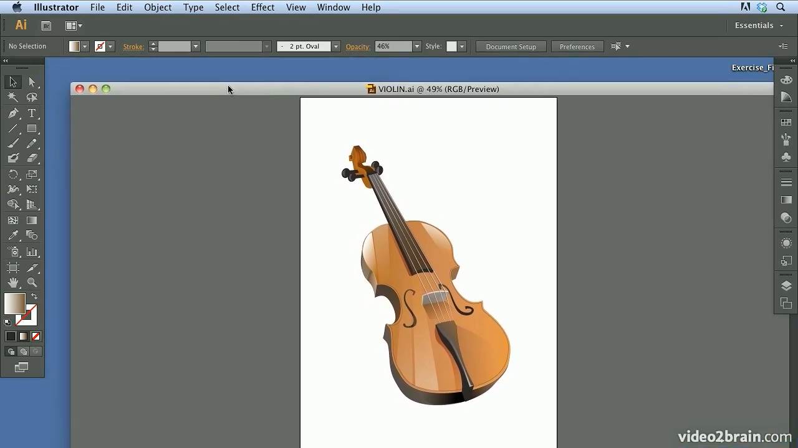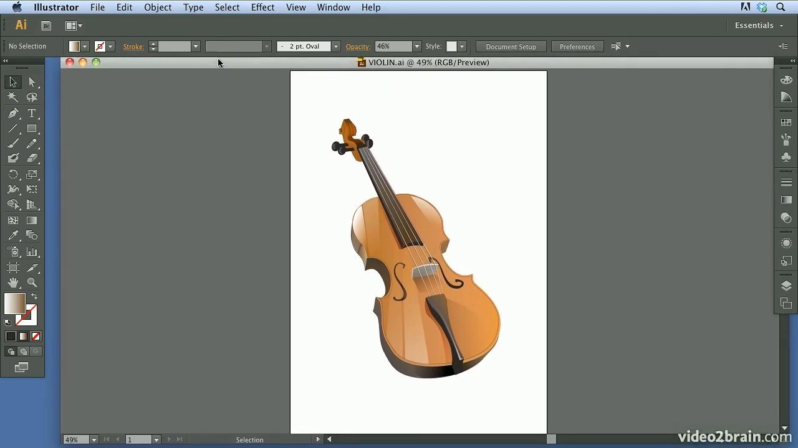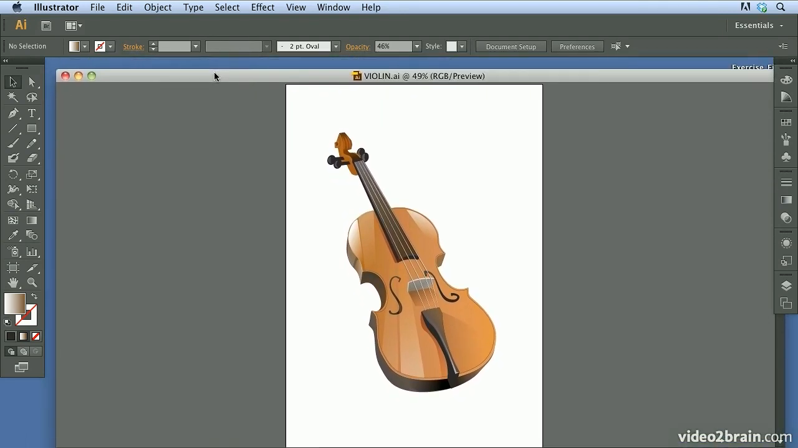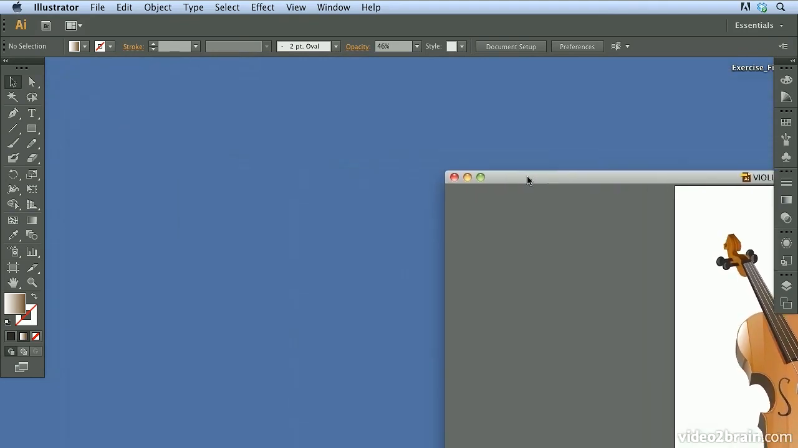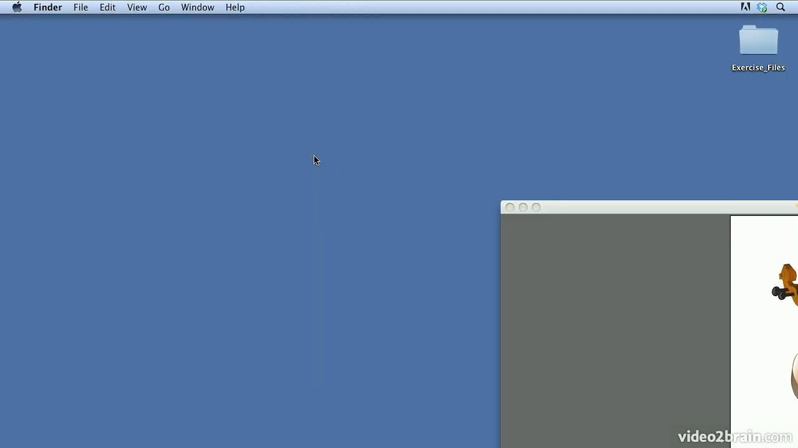One is that the main document window is now free-floating and cannot dock or tab to the interface at this point. Now, if I move this out of the way, you'll also notice that I see the desktop of my computer in the background. I'll actually click on it just so you can see that this is the main desktop of my computer. And with the application frame off, I can see through the Illustrator interface to the desktop in the background.